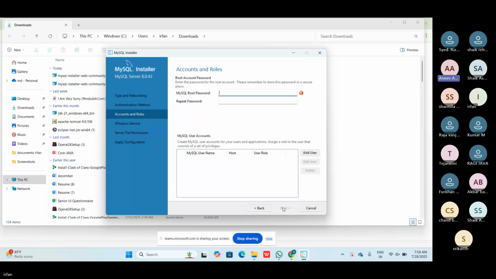Please note down. Don't forget this password. If you forget this password, the problem is it's very difficult to reinstall it again, even after uninstallation. It's a very important password. So it's called the root password. Root is the super admin. He can create users himself, right?